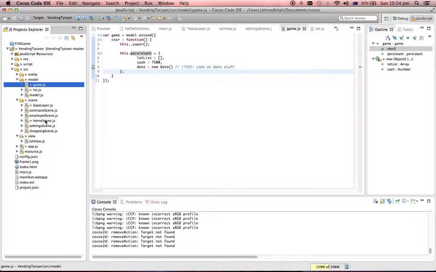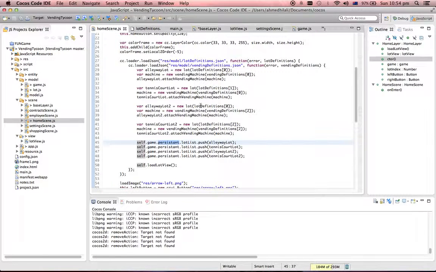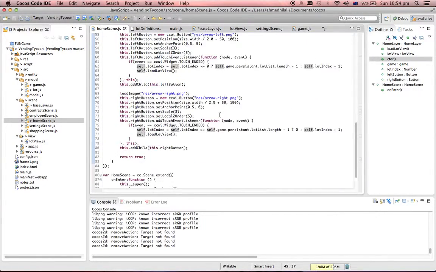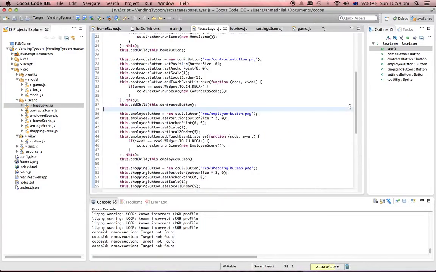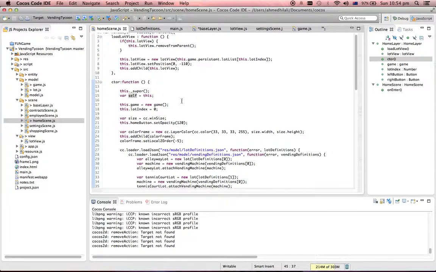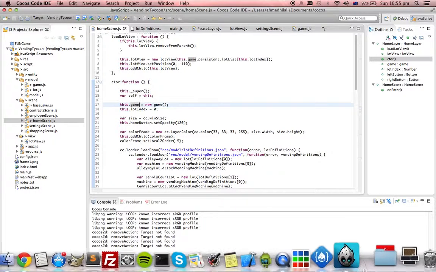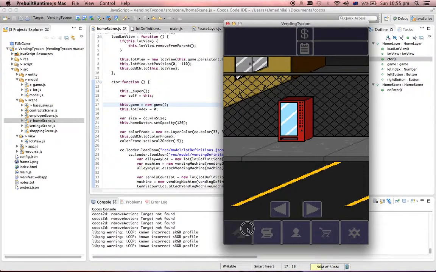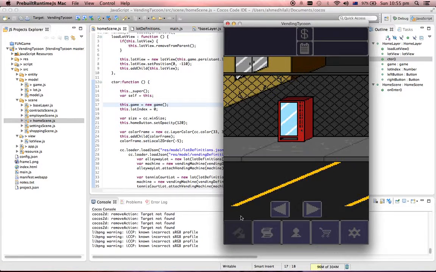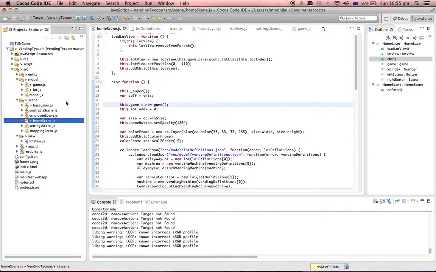What do I do? I go to home scene, and inside home scene, I want to. No, not home scene. Inside base layer. Oh, this is a problem. When I construct home scene, I'm making a new game, and this is happening every single time this button gets pressed. So that's not right. New game should start when the new game button is pressed.